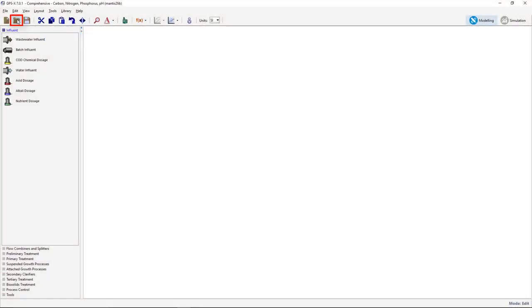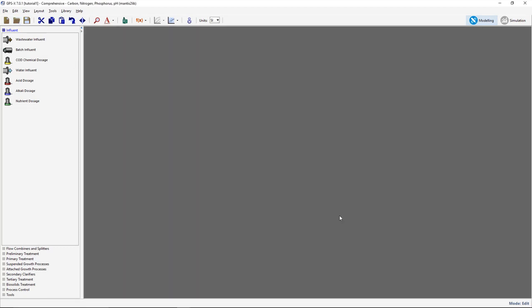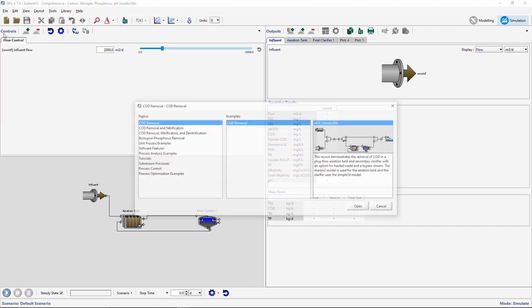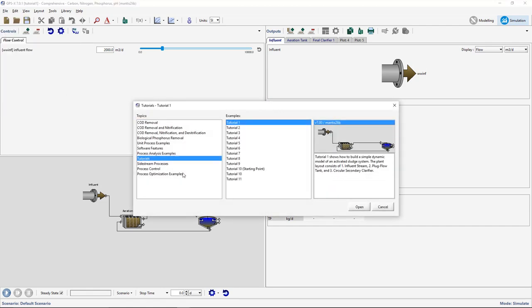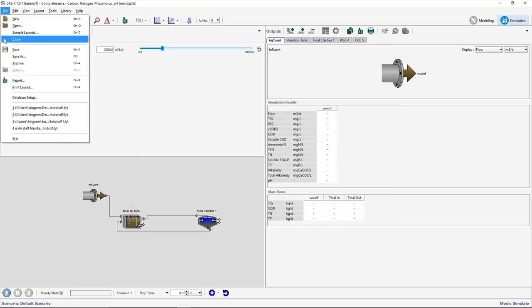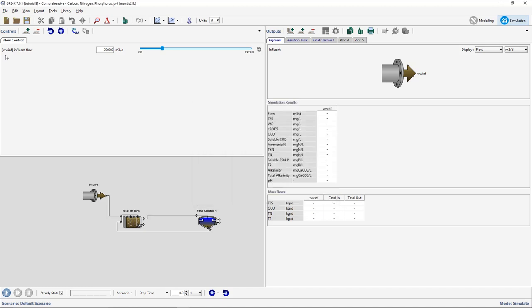Open the layout completed in Tutorial 1. If you do not complete this tutorial, you can either do so now, or select it from File, Sample Layouts, Tutorials. Save this layout under an appropriate name. Switch into modeling mode if not there already.